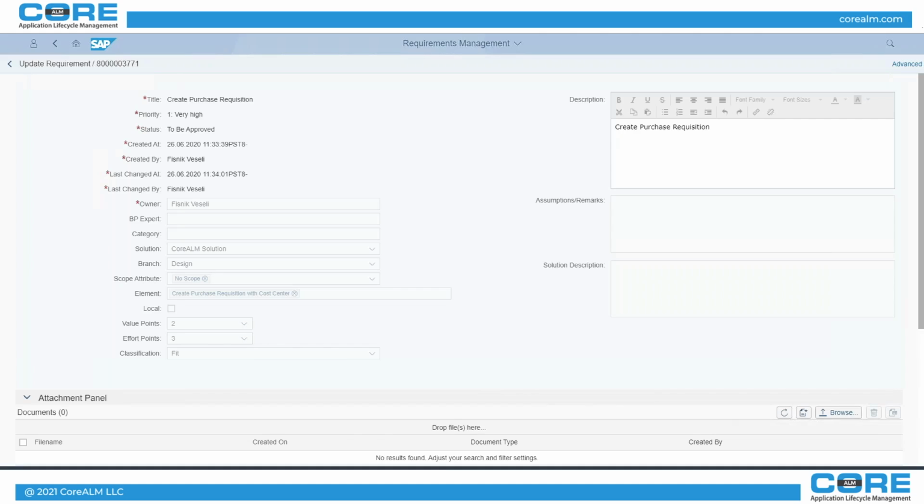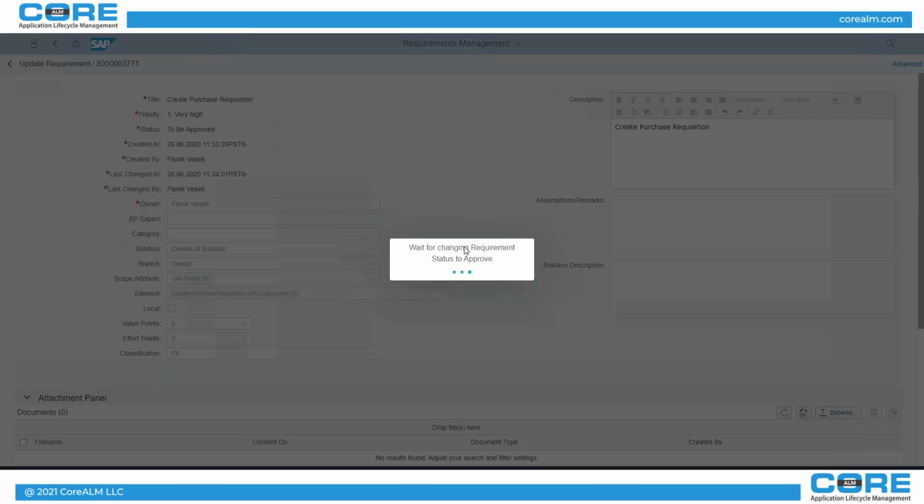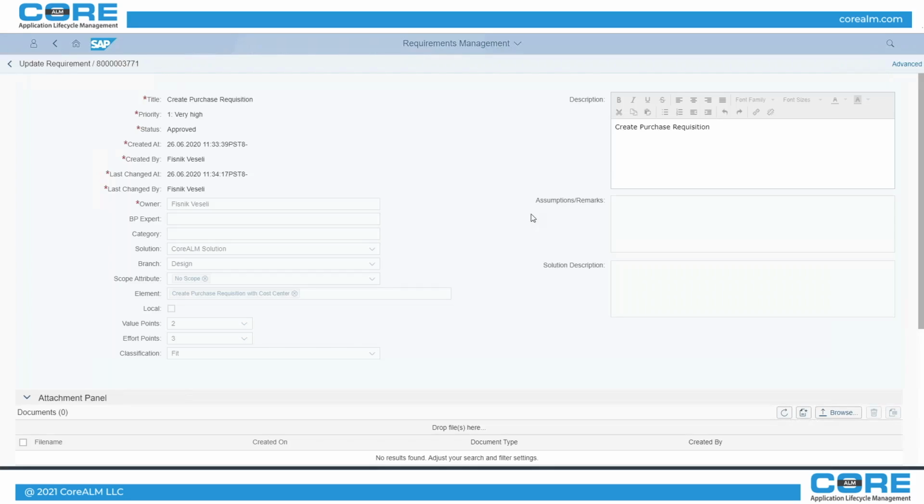For me now as a business owner, as I own this requirement, I will review it, and I have this option: if I want to reject it, revise it, or approve it. But I'm using all the roles at once. You would have separate roles through users that will be using the tool. Once I approve the requirement, the status of the requirement will go to approved, and it's gone.